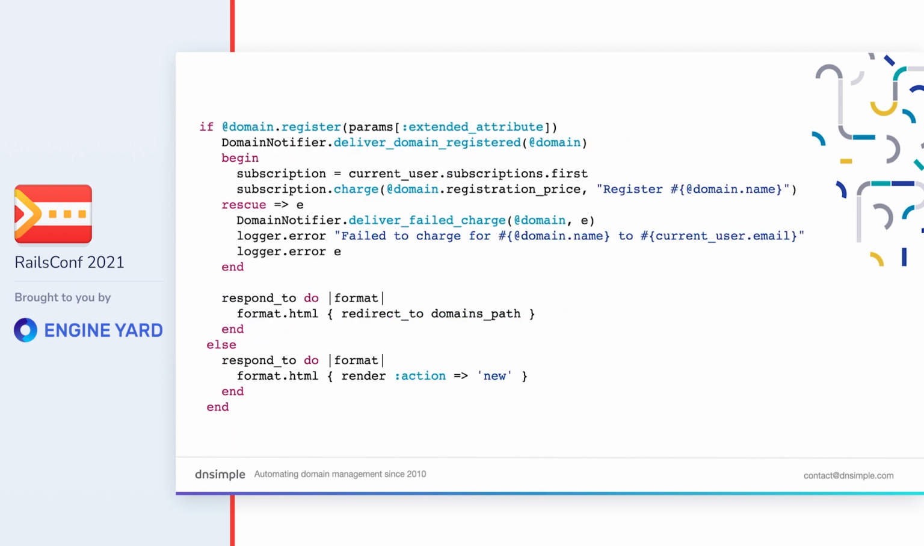This is what the controller looked like. So this would call the register with the extended attributes, and if that was successful, it would deliver an email notifying the customer the domain was registered. You can see already that I wasn't truly following the thin model concept, because here, after this happens, the subscription is charged for the registration, and that logic is still inside the controller. So we can see already that the more complex business logic was already slipping into multiple places.